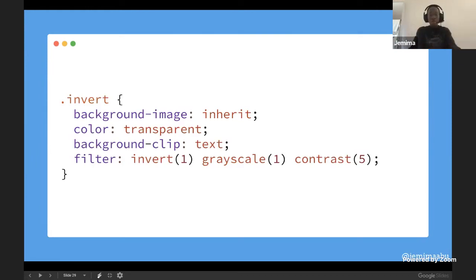And I use the filter properties to invert the color and set it to grayscale. Grayscale makes sure that it's either white or black, and then I increase the contrast so that it's really light or really dark depending on what I want. So yeah, this is another property that we can use.